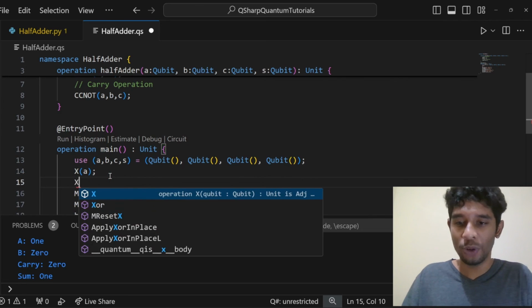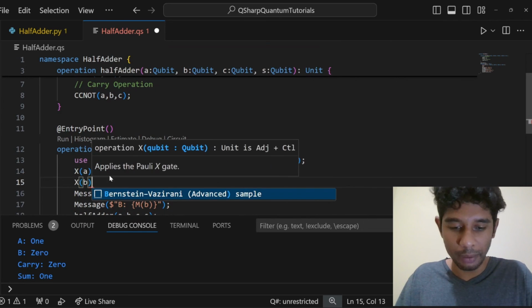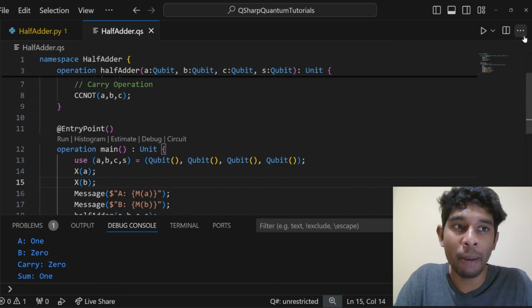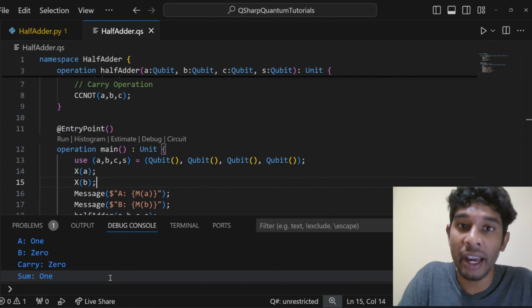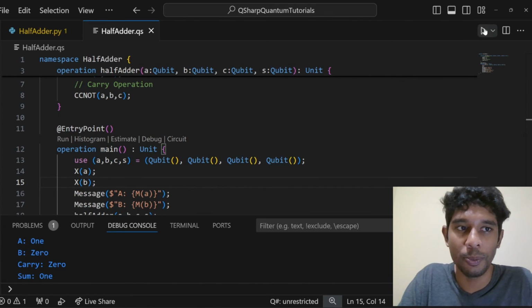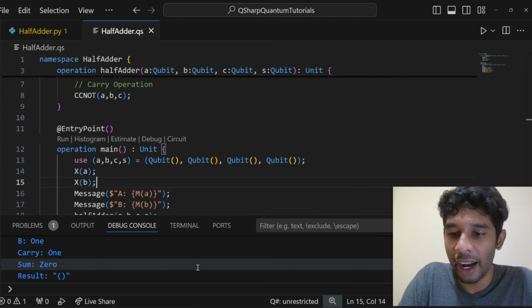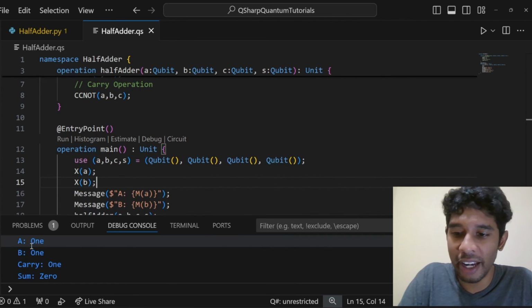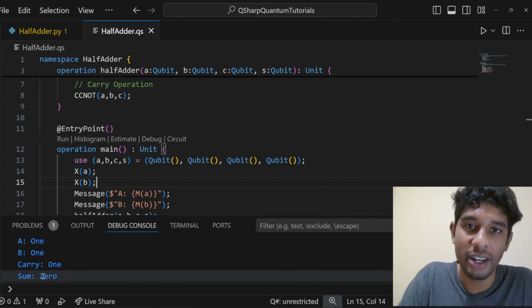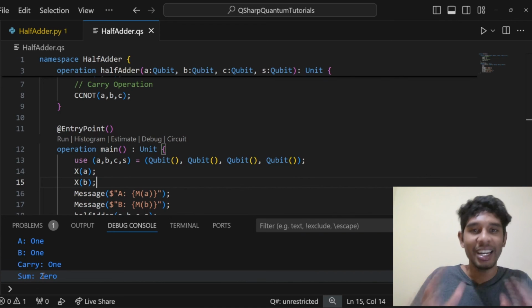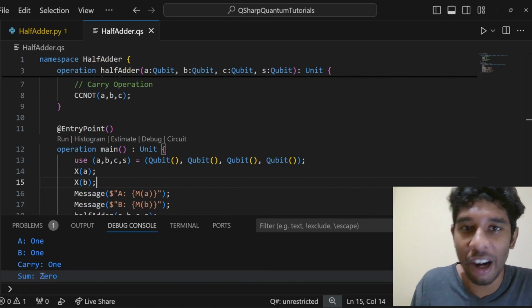Now let's go to another input, X of B. Now both A and B are 1. So we should get our carry as 1 and our sum as 0. And that's exactly what you see here. A is 1, B is 1. So our carry is 1 and our sum is 0. So that is how you implement a quantum half adder.